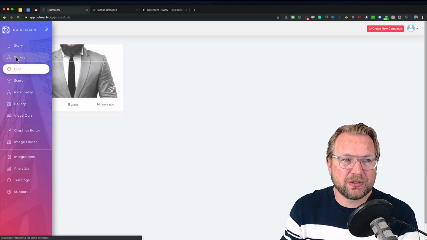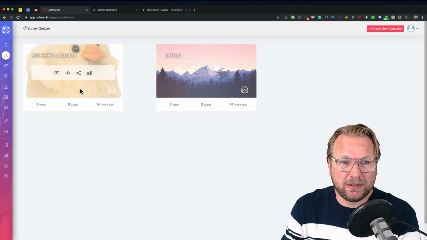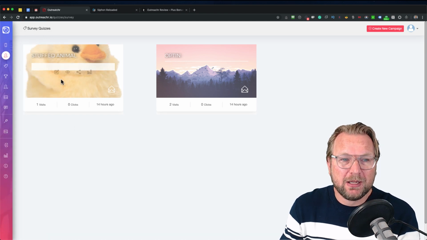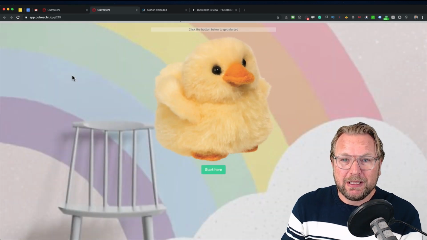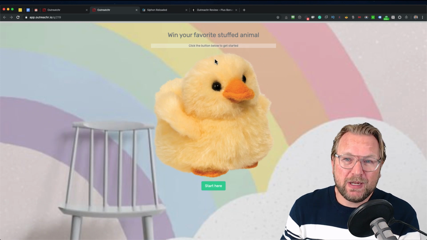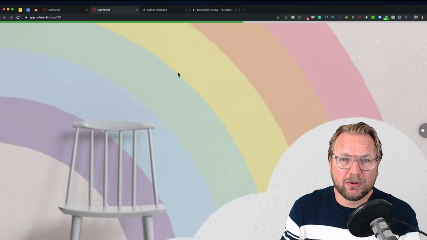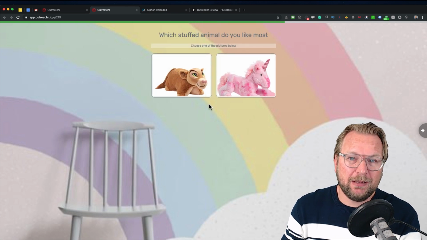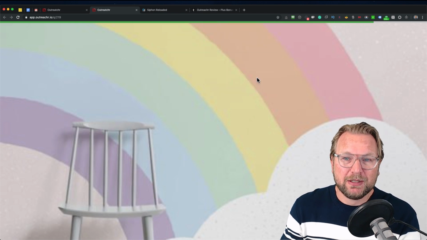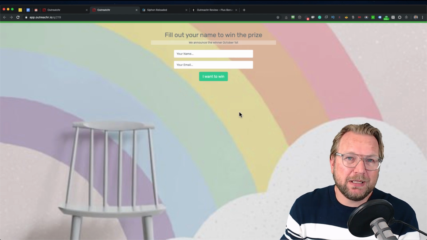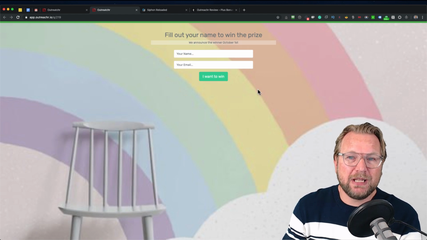You could also do something else with a survey or you could choose all of them. But let me just show you another example. Here is, for example, win your favorite stuffed animal. Click the button below to get started. So people click here. Are you a boy or a girl? And you can enter these images yourself. And then which stuffed animal do you like most? You could create as many questions as you like and then fill out your name to win the prize.